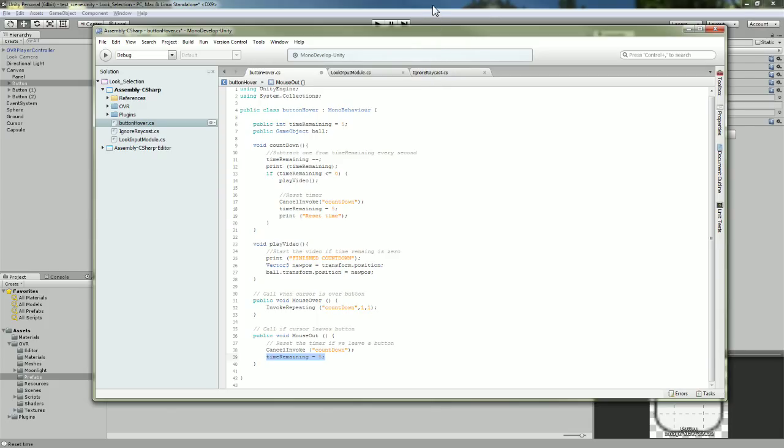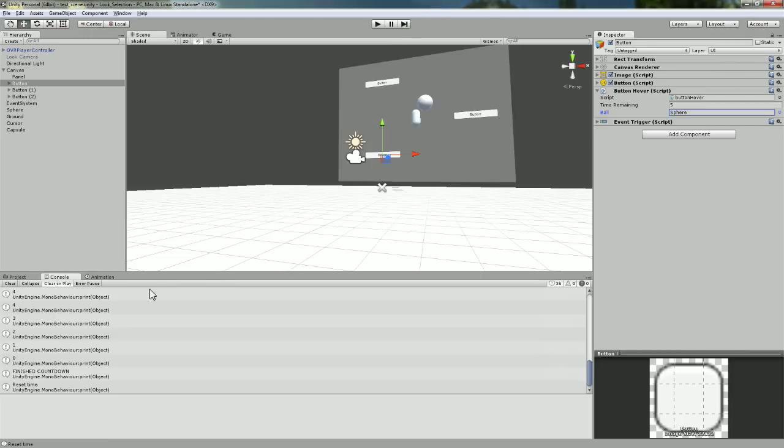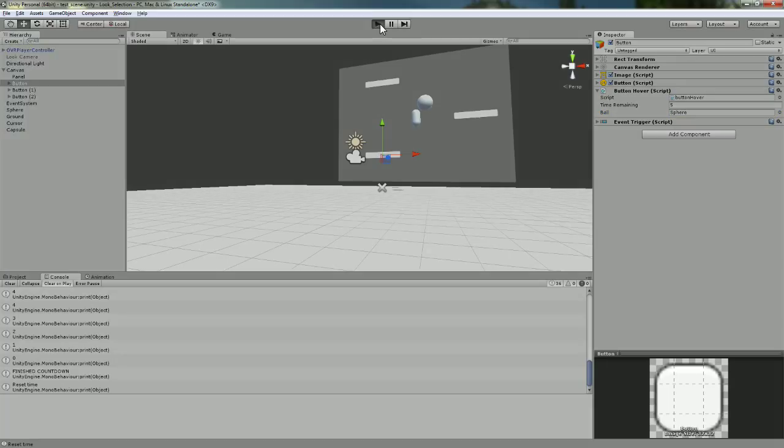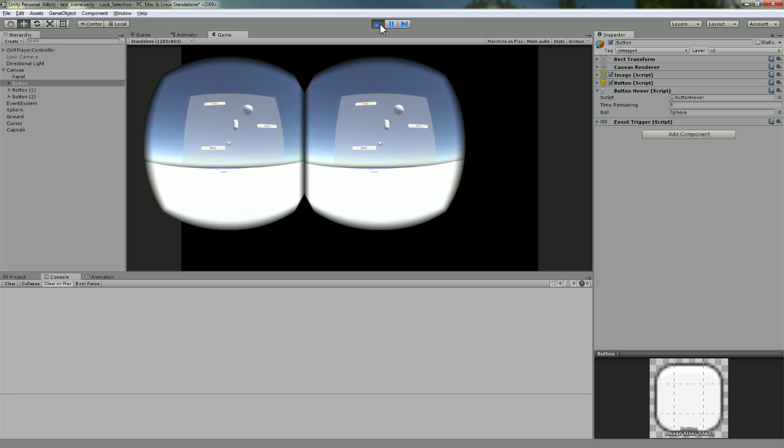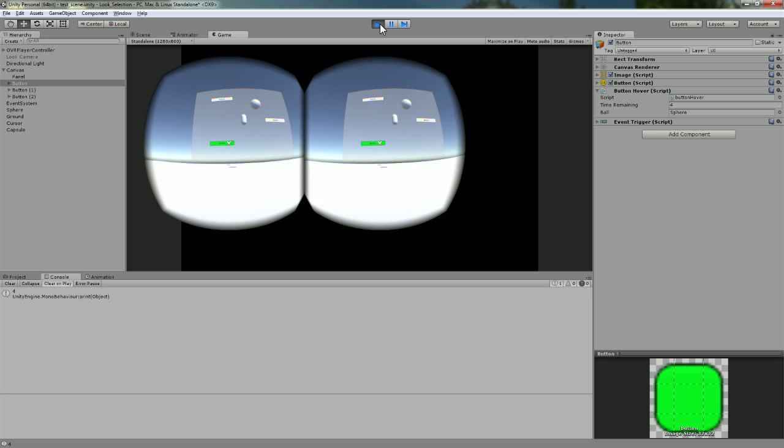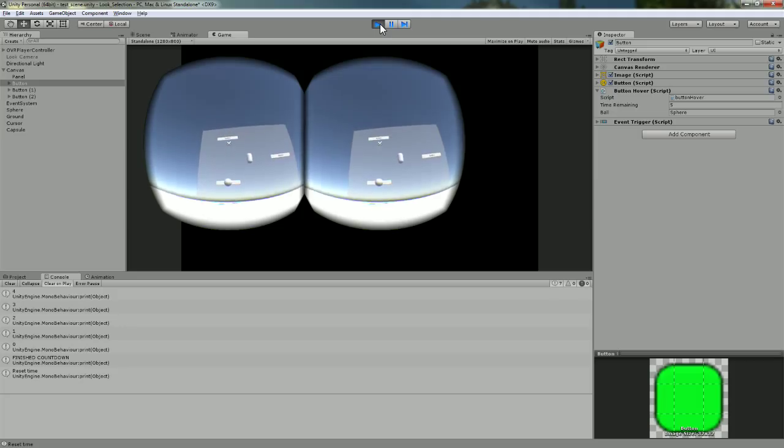So if we look at this actually playing in the editor, and we look at our console here, and click on play, give it a second to come up. Let's get our health and safety warning off the screen. So if I hover over a button, you'll notice in my console it starts to print 4, 3, 2, 1, and then my sphere moves to the button.